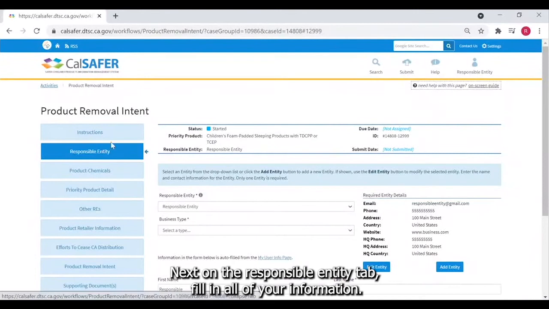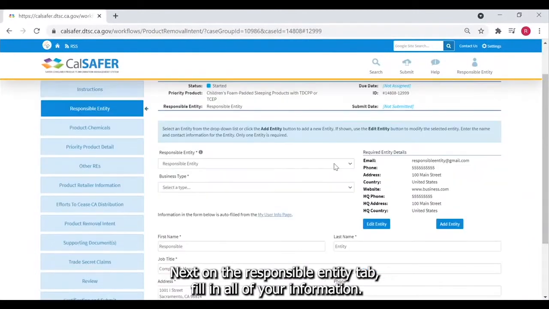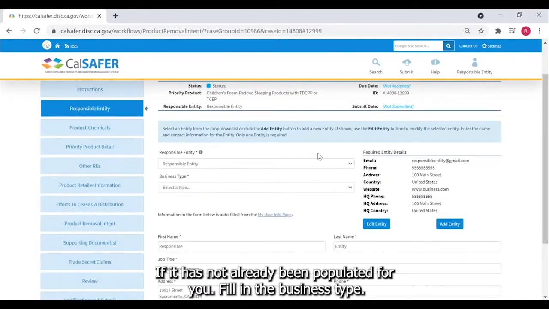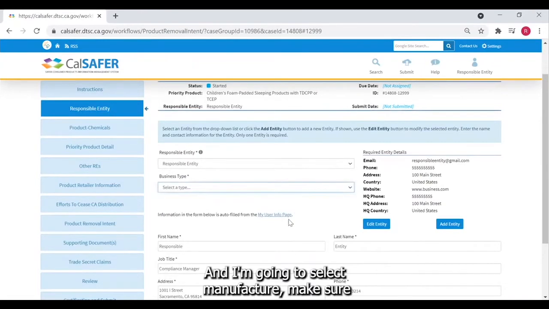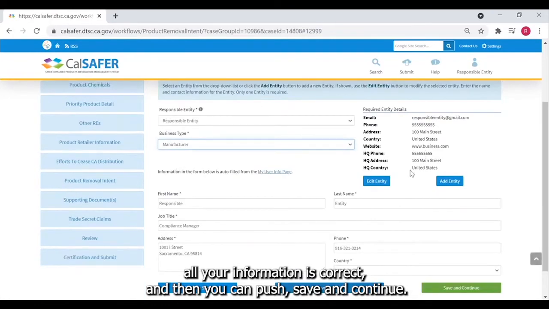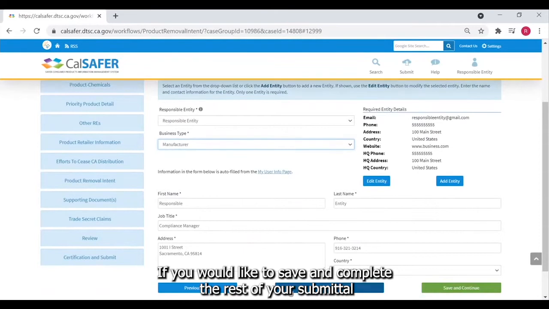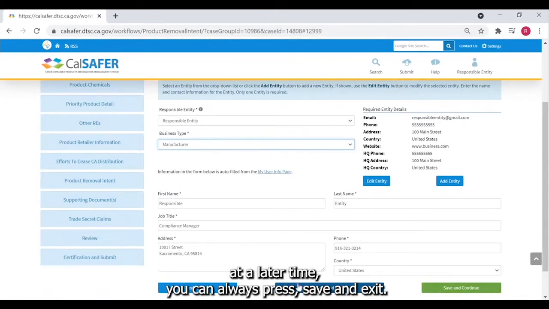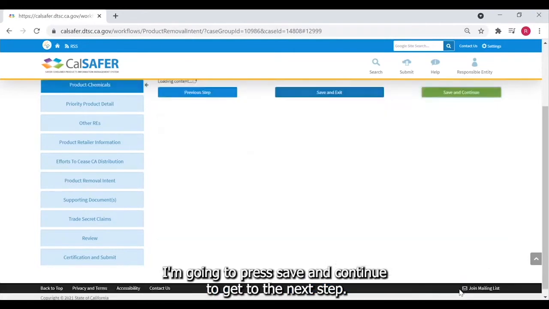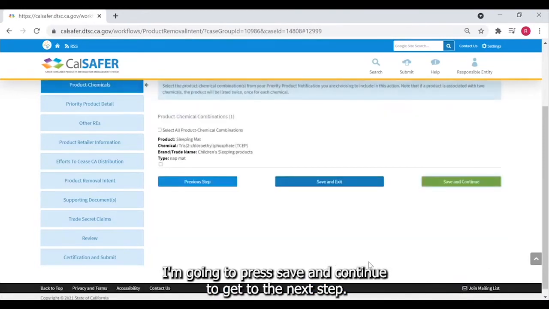Next, on the Responsible Entity tab, fill in all of your information if it has not already been populated for you. Fill in the business type, and I'm going to select manufacturer. Make sure that all your information is correct, and then you can push save and continue. If you would like to save and complete the rest of your submittal at a later time, you can always press save and exit. I'm going to press save and continue to get to the next step.